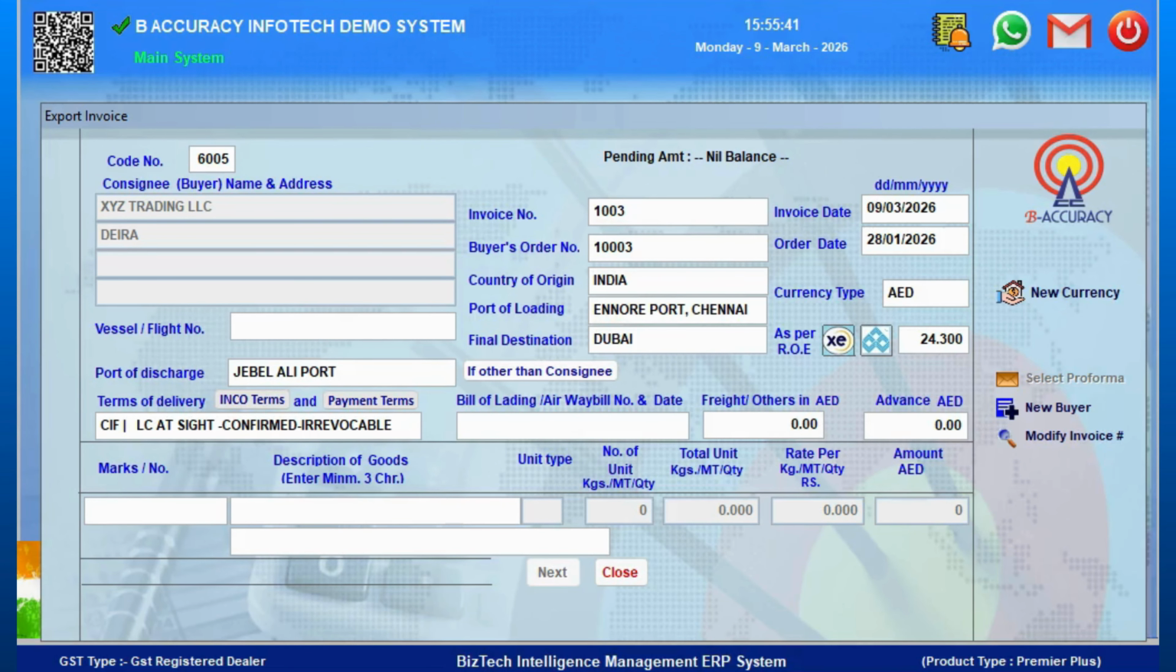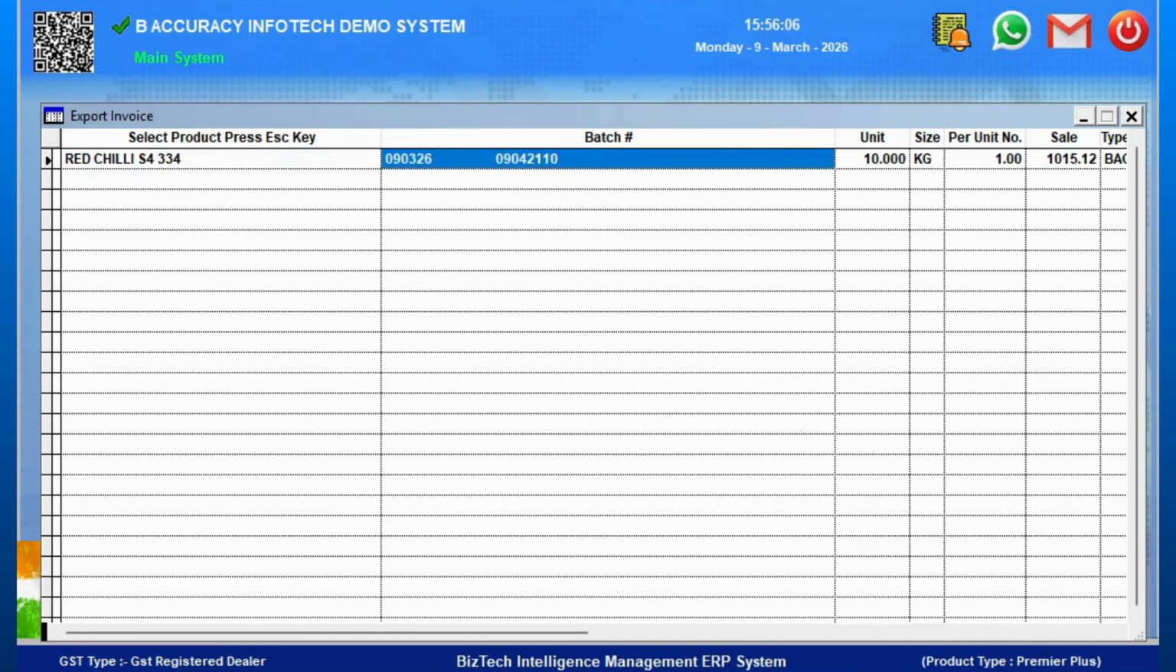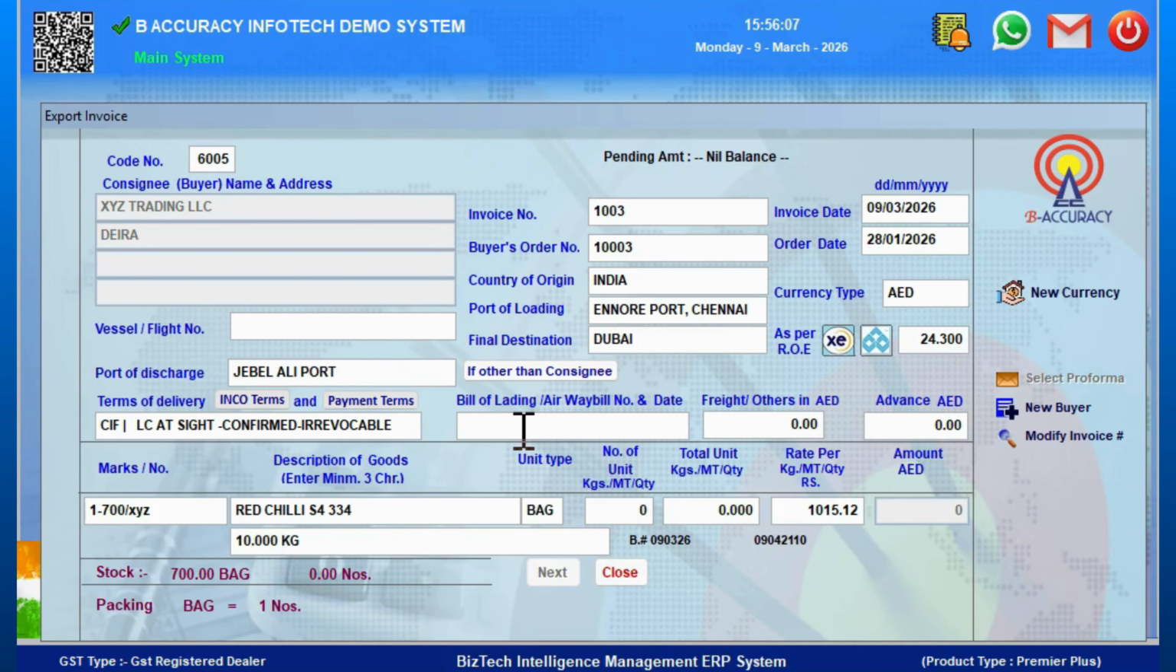In this column we put the marks or the labeling that we put on our carton boxes or the packages we'll be shipping. Let's say in this case we have 700 bags, so I'll put a serial number of 1 to 700, slash, and a reference like XYZ, which is my buyer, as a marking label on my carton boxes. And I enter the product, which is S4334 red chili, and then I have stock quantity, which is 700 as per my system's stock available today, and I use the exact stock for my current order, which is 700. I accept it and then click enter, enter, enter, and all the values are automatically calculated, and then click next.